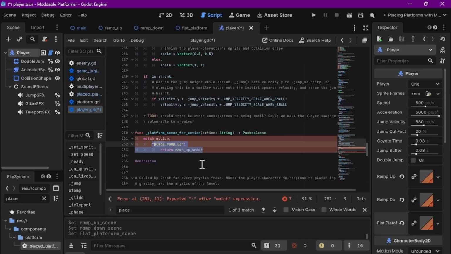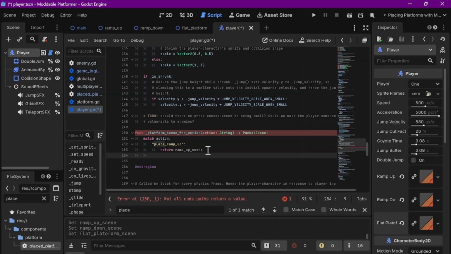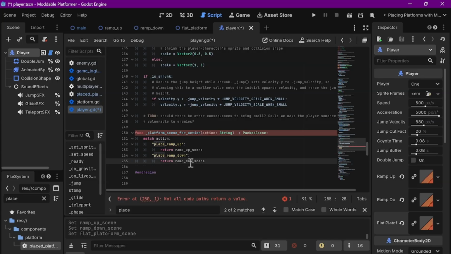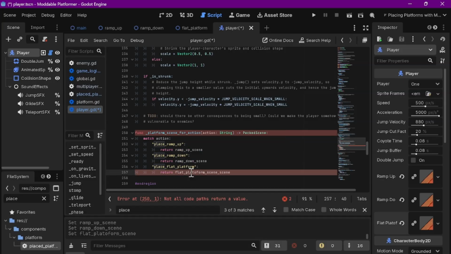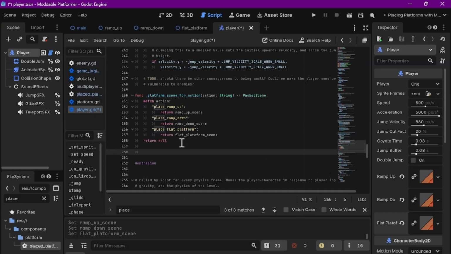I'm going to copy this. Oh, it doesn't like this because I did a semicolon instead of a normal colon. For place ramp down, we're going to return our down scene. And for place flat platform, we're going to return our flat. Otherwise, we're going to return. Now our function is happy.